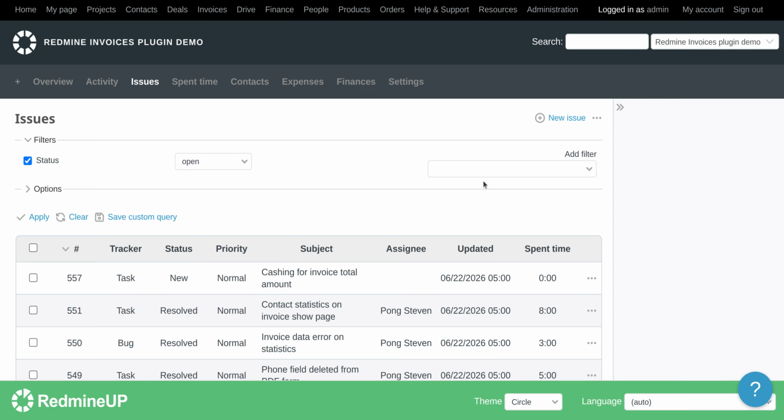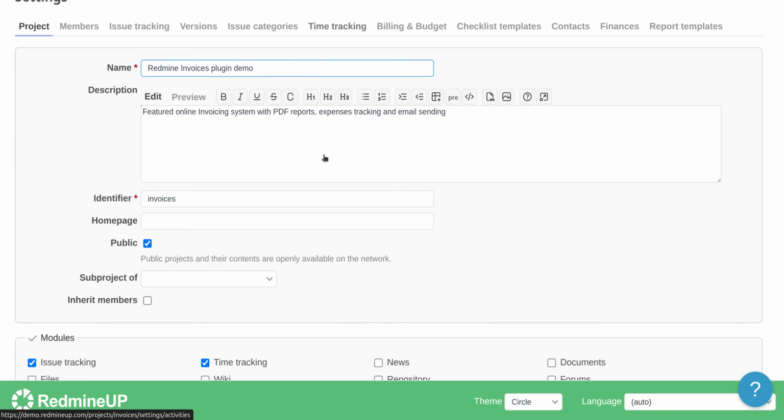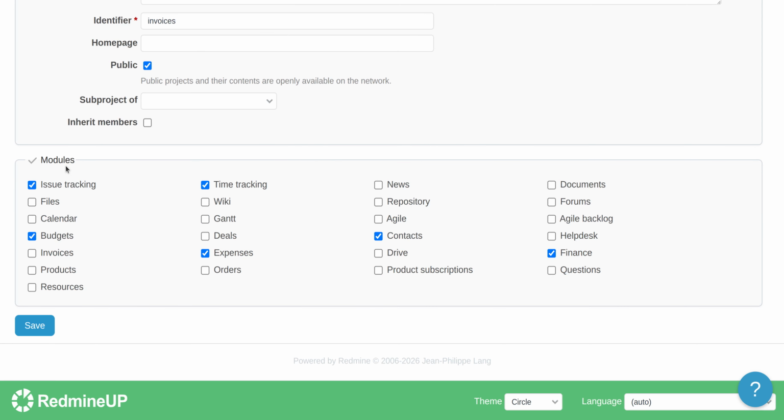In today's video, I'm going to show you how to activate the Invoices plugin and Invoices module from RedmineUP. Okay, so currently we are in the Invoices project. You just have to go to the settings of the project and then scroll down, and here you see the modules, and you have to enable the invoices and save the changes.